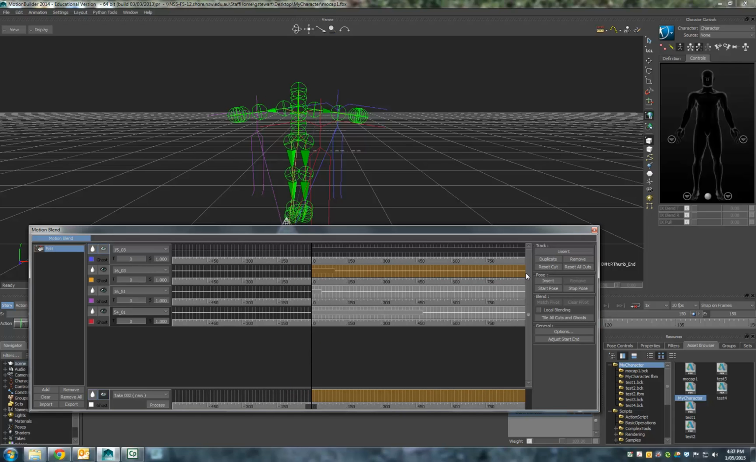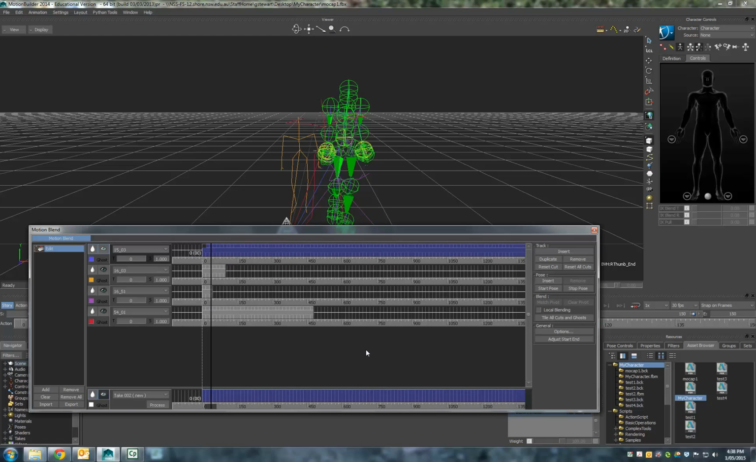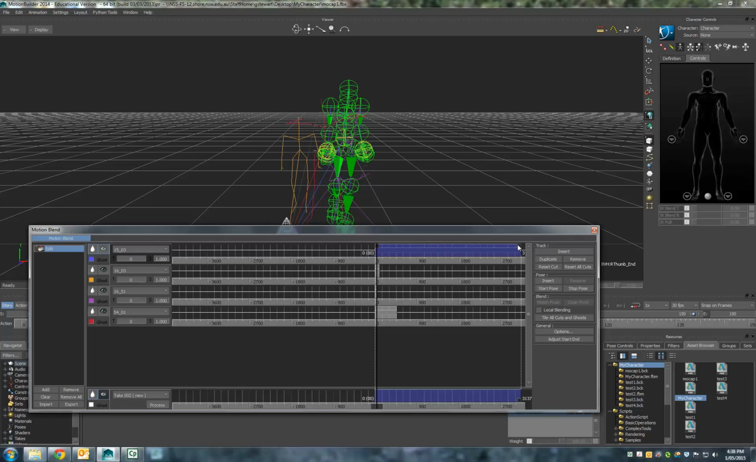Okay, now I'm just going to hit reset all cuts, so that the blue bit up here is what we're actually using. Okay, so I'm just going to hit the shift button and drag across, because we're not going to use all that. I'm actually going to hold down the control button and zoom out to get all of that motion, because we're not going to use all of that, and I might just bring that back to about there.